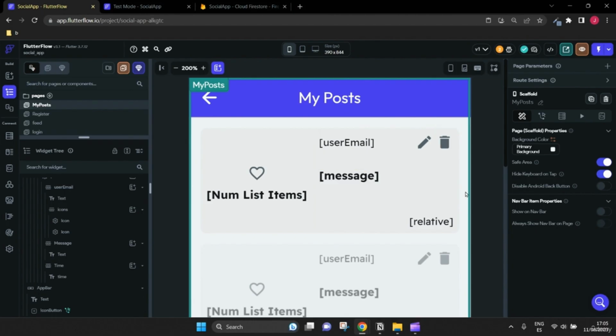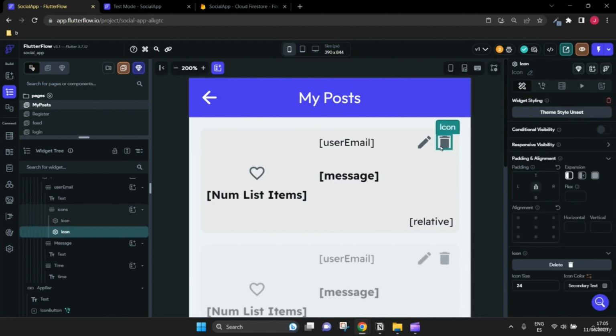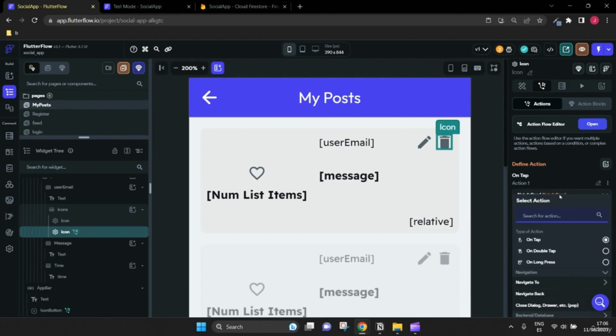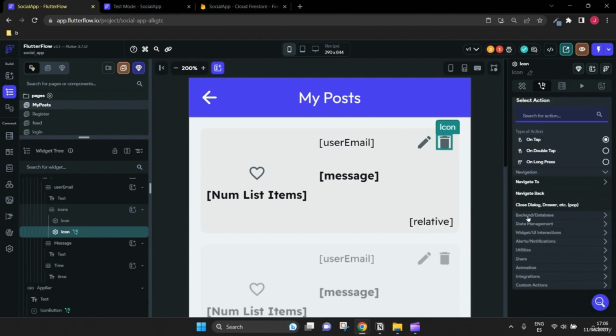Everything looks pretty good. Now we have to set the action for this delete icon. So let's click on it and let's go to the actions and let's click on add action and let's go down to backend database Firestore because we want to delete a document. Okay, we want to delete a document.